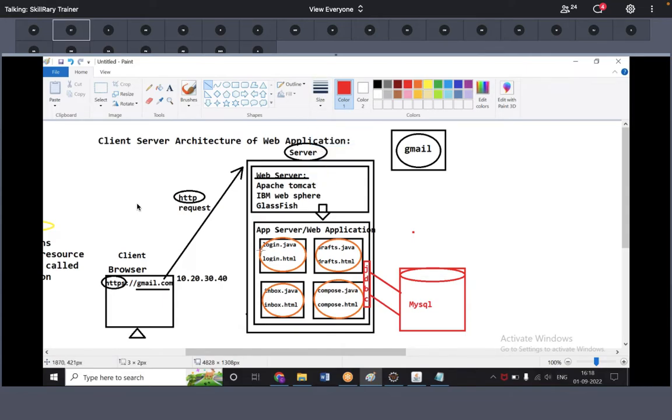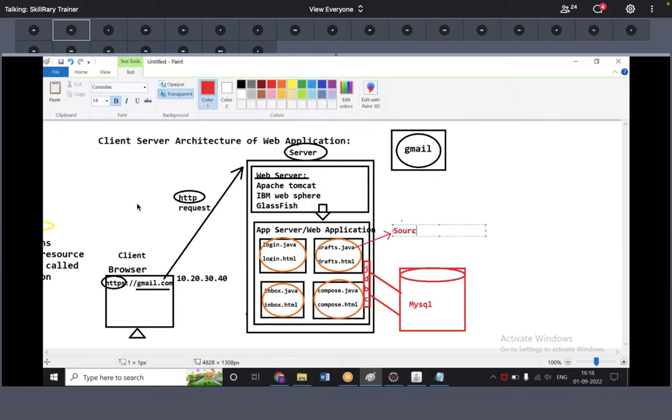Java is my programming language, correct? In Java, if I write login.java or draft.java, what is it? It is the source code of that particular resource for the business project. Very good. This is nothing but my source code.